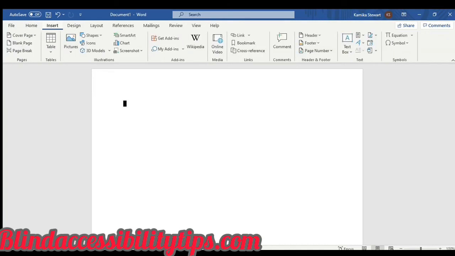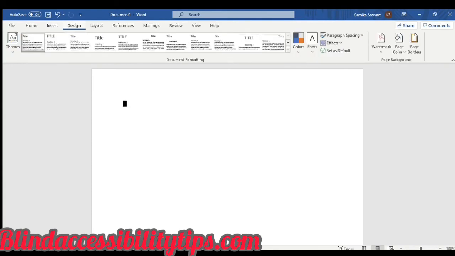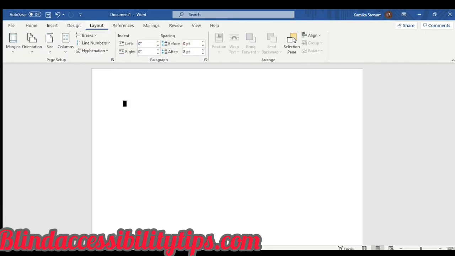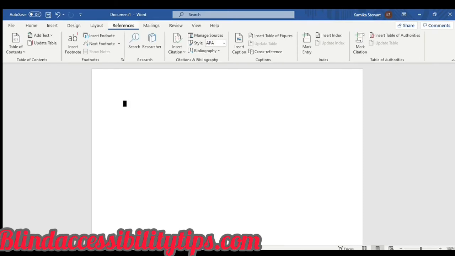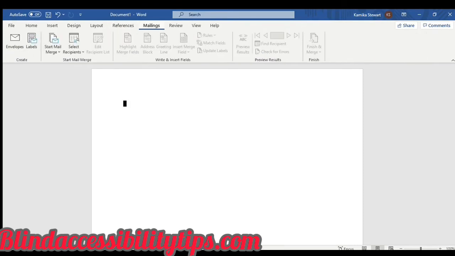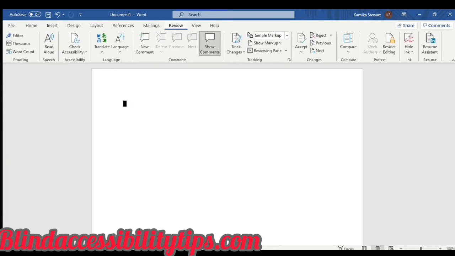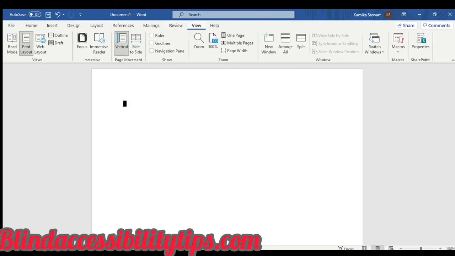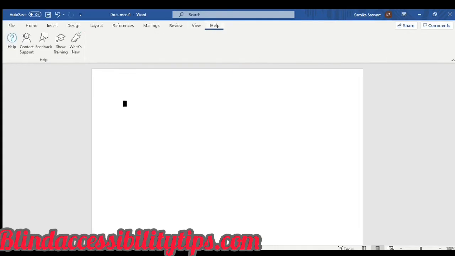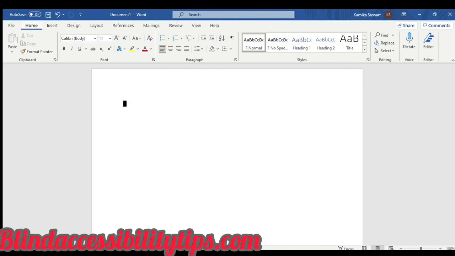Insert tab selected Alt, N 3 of 10. That's insert. Design tab selected Alt, G 4 of 10. Design. Layout tab selected Alt, P 5 of 10. References tab selected Alt, S 6 of 10. Mailings tab selected Alt, M 7 of 10. Review tab selected Alt, R 8 of 10. View tab selected Alt, W 9 of 10. Help tab selected Alt, Y 10 of 10. Share toggle button not pressed, share this document, and comments collapsed, see and respond to comments. File tab button Alt, F 1 of 10. Ribbon tabs tab control expanded. Home tab selected Alt, H 2 of 10.